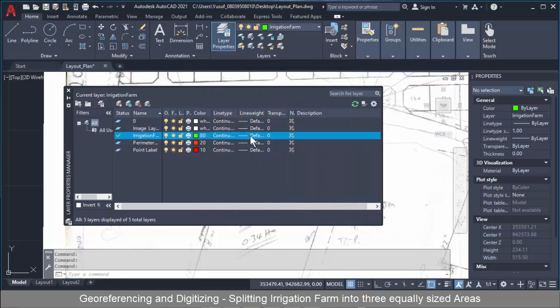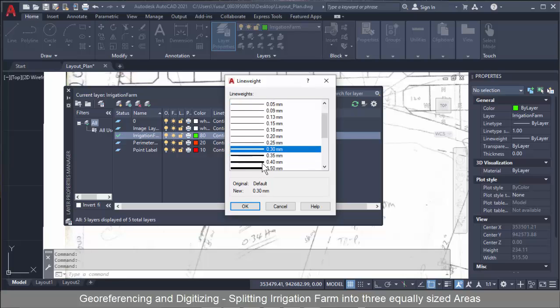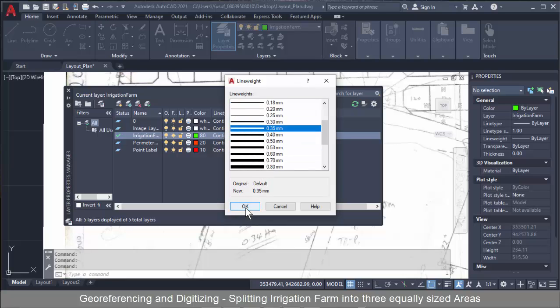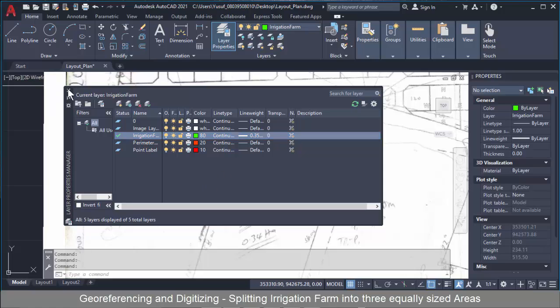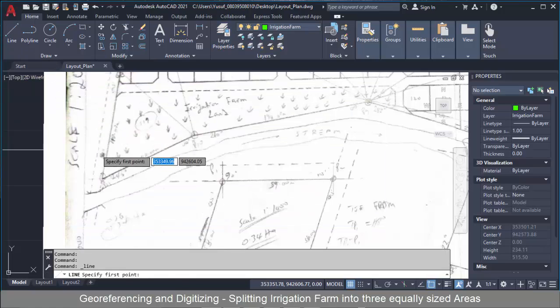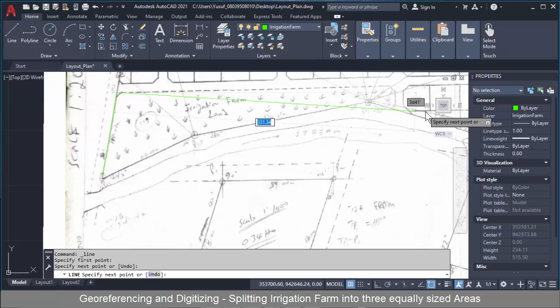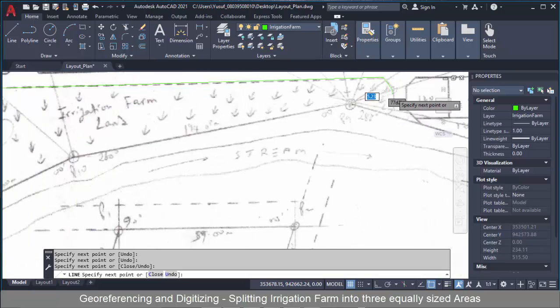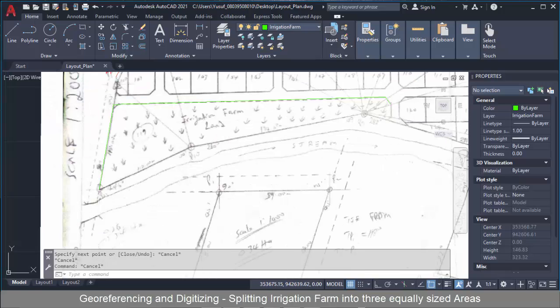And then let me change the line width. Let it be a little bit bolder, maybe 0.35 mm. I think with that, I can now digitize this very part. So I will digitize it like this. Just trace the feature correctly. I think let me redo it.